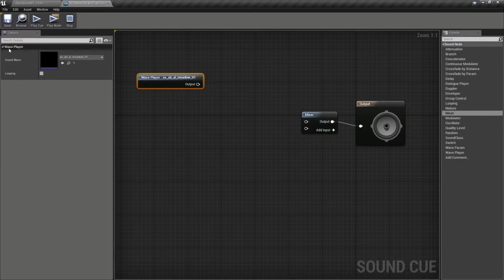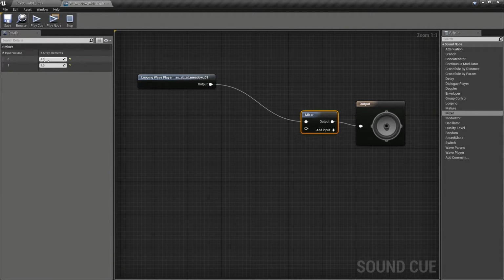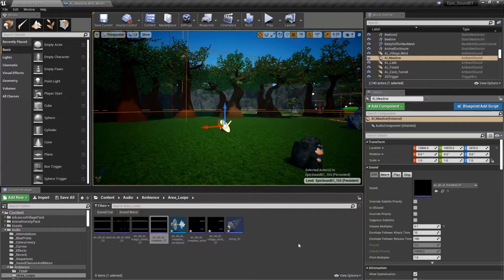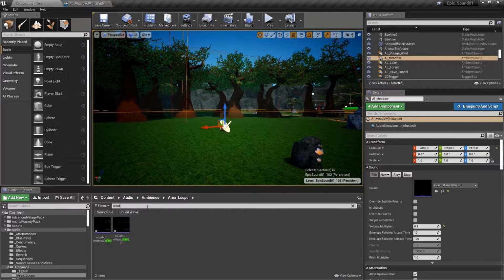So over here, we've got it as a wave player, but if I do want it to loop, I'm going to need to check this box to make it a looping wave player. So that's going to go into our mixer here. And that's going to stay at volume 1, I think, for the moment. And now I'm going to add another sound to it, which is going to be a kind of background wind sound. So I'm in my audio folder. I'm going to search for wind.